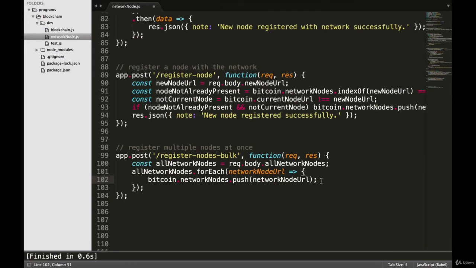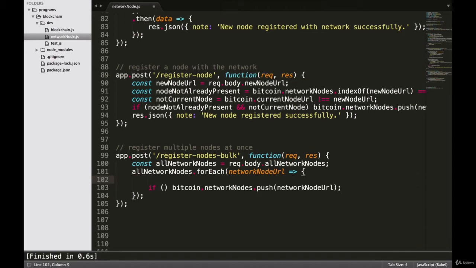Cool. Now there are a couple of instances in which we do not want to add a network node URL to our network nodes array. In order to handle for these instances, we are going to put an if statement right here, and above this, we are going to define a conditional statement. One reason that we would not want to add a network node URL to our network nodes array is if this network node URL already exists in our network nodes array. So let's write out this logic now.